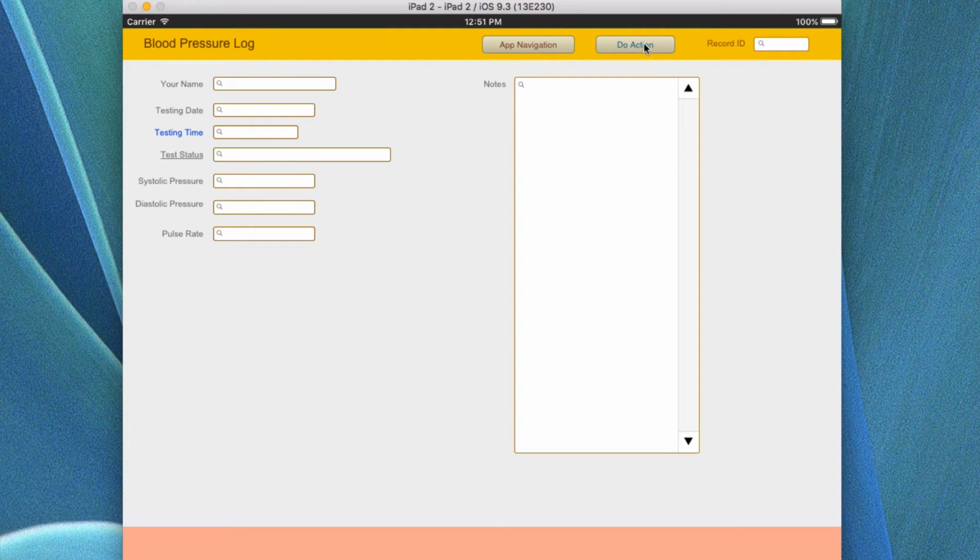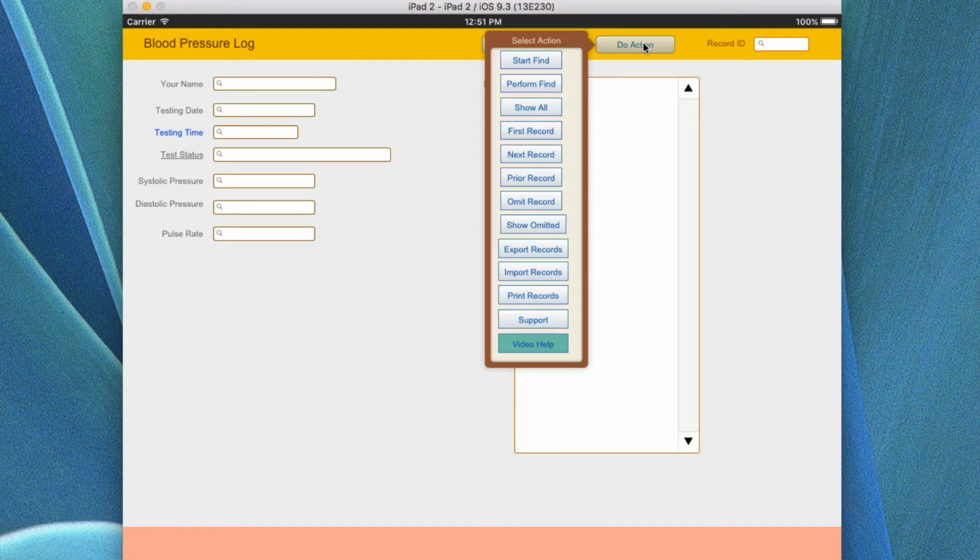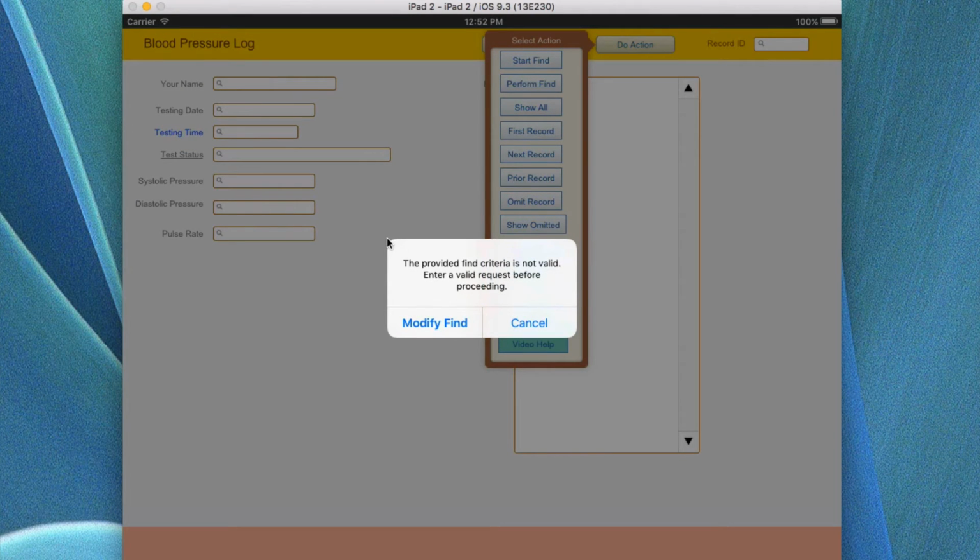Okay, let's go ahead and go to the next thing. I want to show you when you start a find and then you say perform the find, it's going to give you the information. If you supply information that is not accurate or there are no records in here, I'm going to go ahead and say perform find. You'll see what happens. It says the provided find criteria is not valid. Enter a valid request before proceeding.